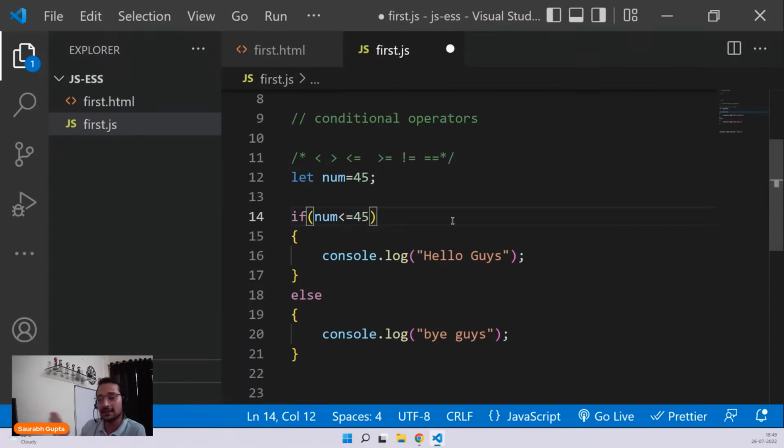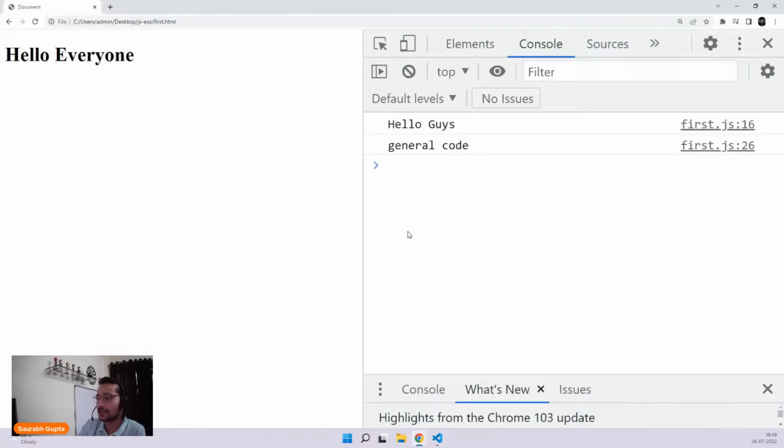This basically means num is either less than 45 or equal to 45. Both the conditions are correct. So in this case, tell me, num is 45. Is 45 less than 45? No, but it is equal to 45. So that's fine. 45 is less than or equal to 45. So that's correct. Here we go.